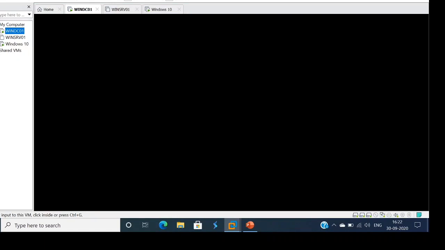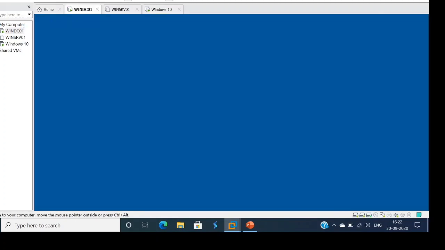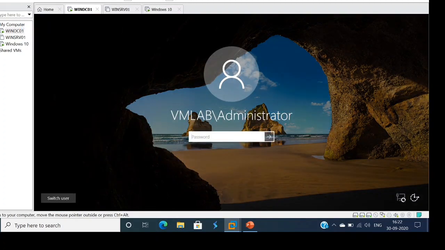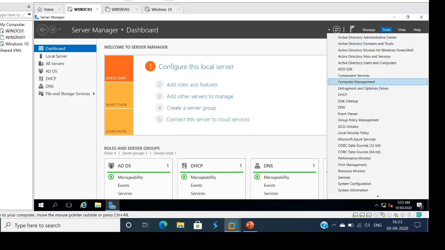As you can see on my screen, I have three machines on my workstation. One is WinDC01, that's my domain controller, and SRV01, that is a member server, and the client machine I have is Windows 10. So let's go ahead and log in to WinDC01. To create the group policy object, on the Server Manager console, go to Tools and Group Policy. You can find the Group Policy Management.